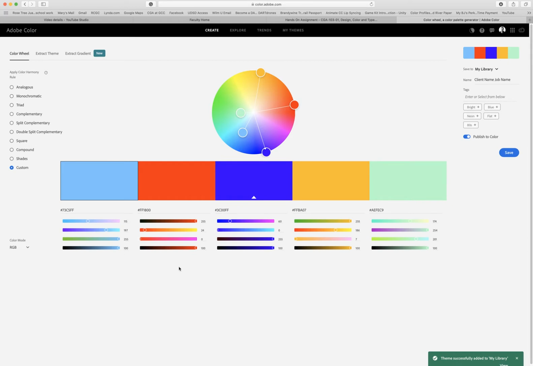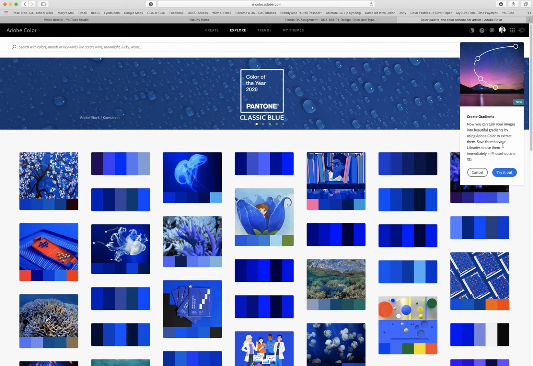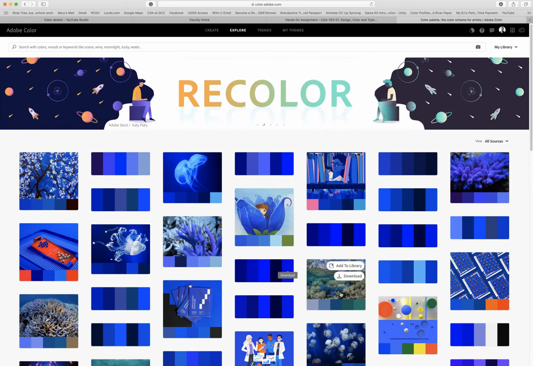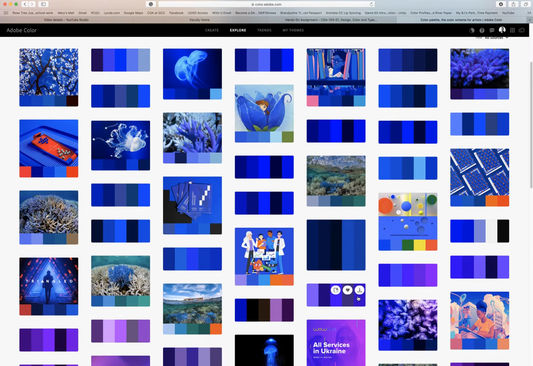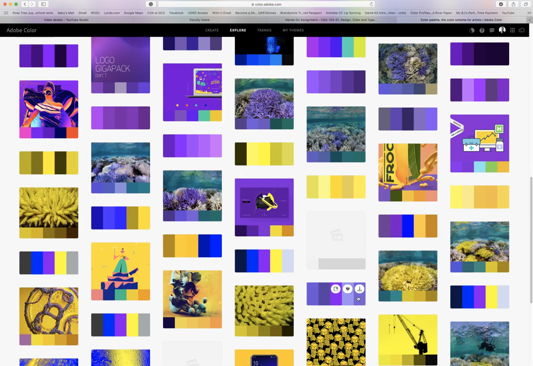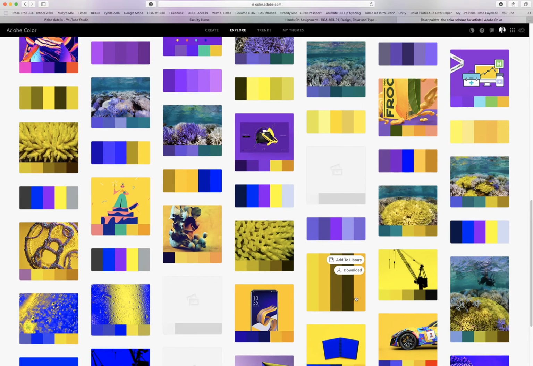Now, the next thing that you can do with the Adobe Color Library is you can go and click on the Explore button. And the Explore button is going to allow you to look at color schemes that are being created by other people. So it's kind of like going in and seeing all the color schemes from the entire world of designers.